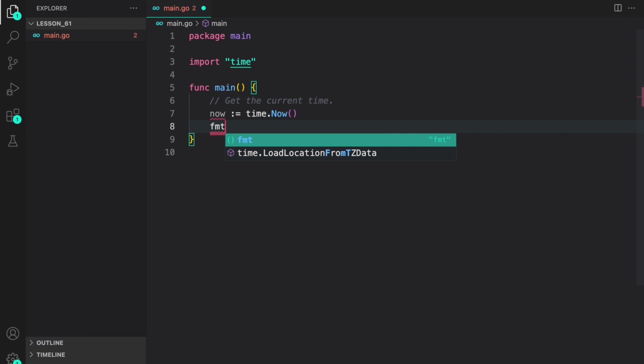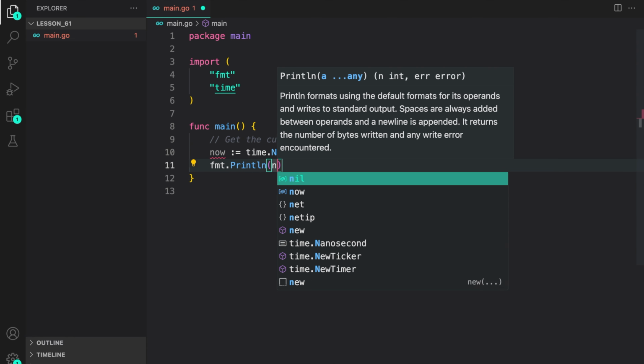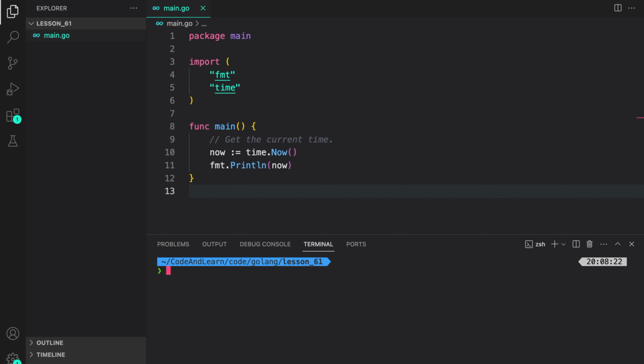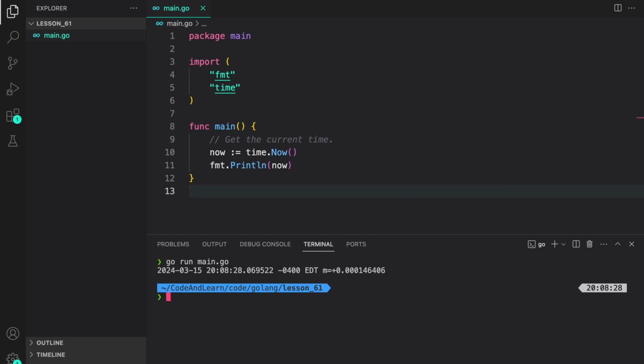So we can do fmt.Println(now). Let's now run our program to see what the output looks like. And as you can see, it gives you the current time with time zone information and monotonic clock readings.